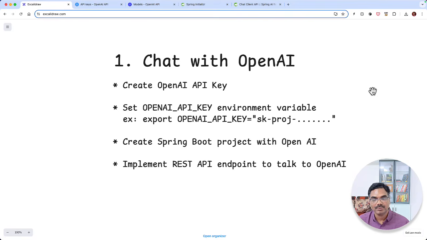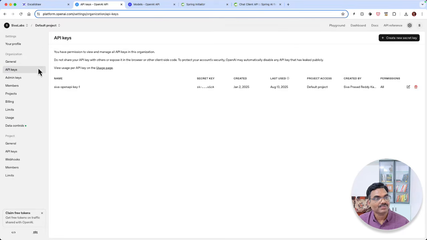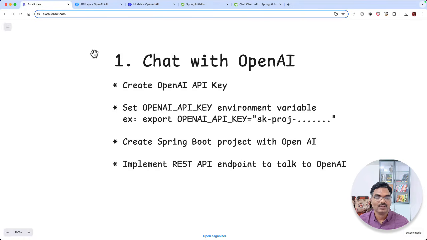But one thing to remember, in order to use this OpenAI API key, either you should have a subscription to OpenAI or you can add some credits. I think the minimum is $5, and then you can get some credits. Otherwise, it's not going to allow you to use this API key and make calls to LLMs. So once we have this, we can go ahead and create a Spring Boot application and see how we can interact with the OpenAI LLMs.